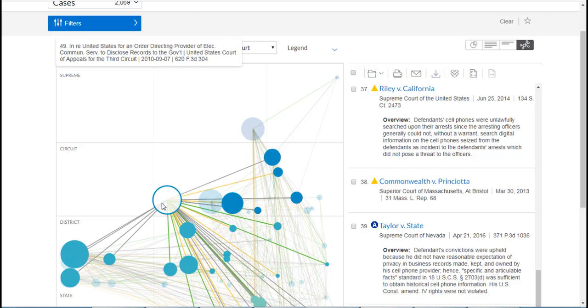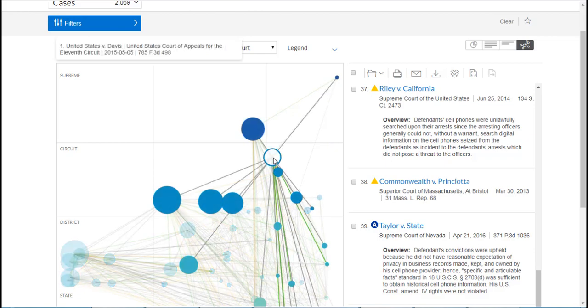In re US for an order directing provider of electronic communication services to disclose records to the government. That's a pretty big case. Excuse me. That's a pretty big case out of the Third Circuit that could be pretty important for me. And here I have one that went up, looks like this is the one that went up on appeal to the Supreme Court for the latest case.